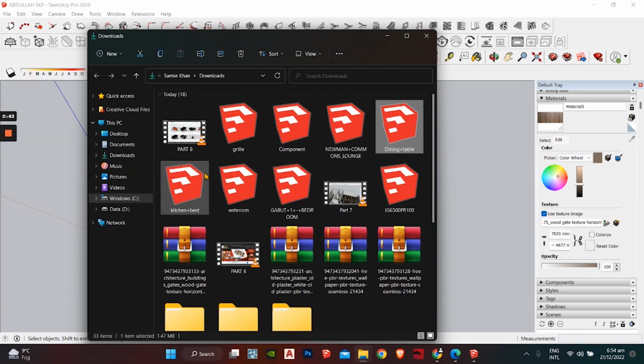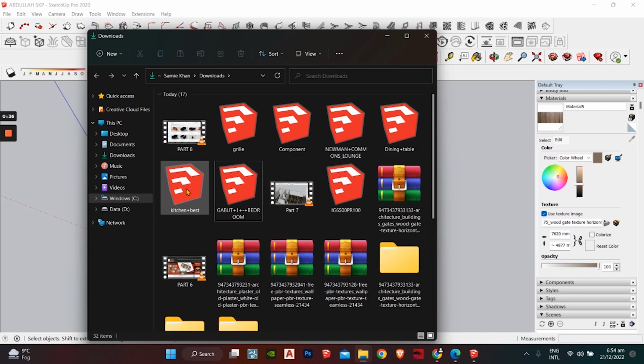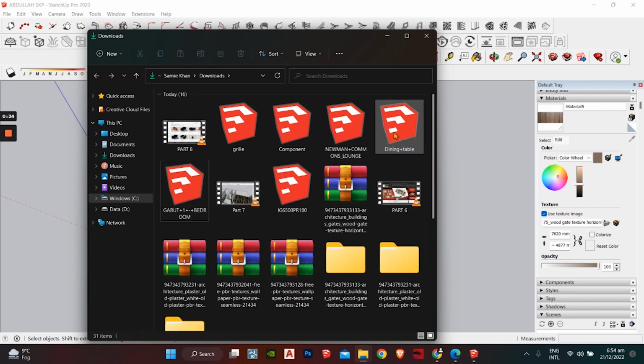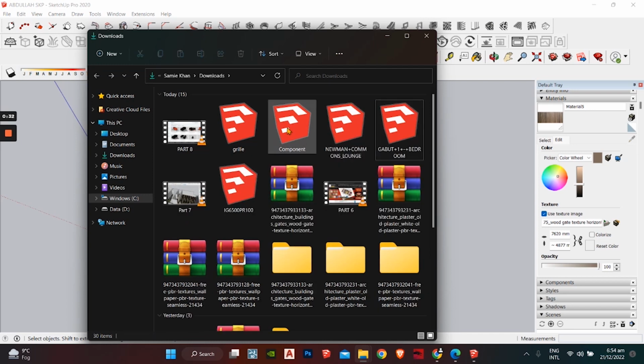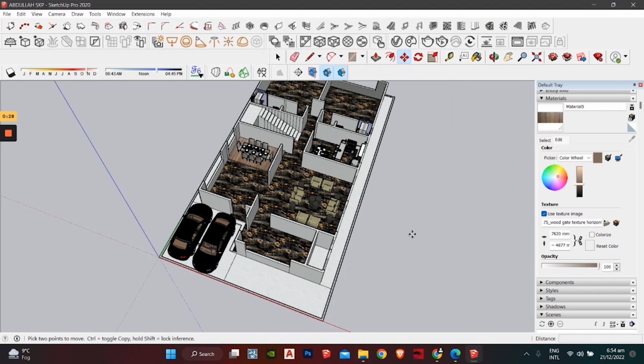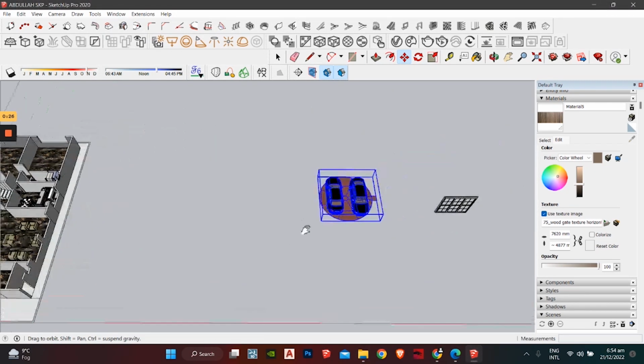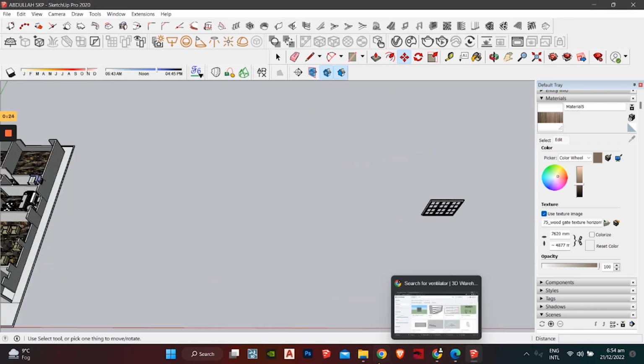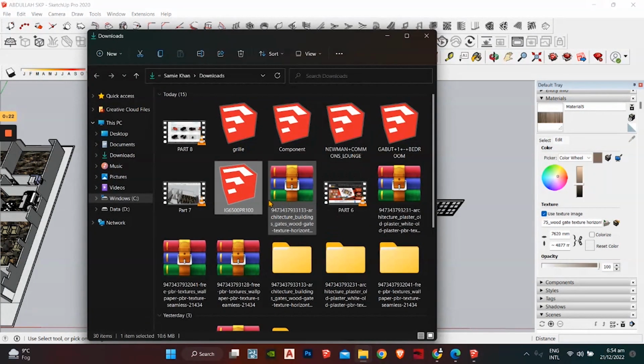Okay, let's download the bed set that we had. Where is it? Okay, washroom's done, so let's delete that. Kitchen's done, let's delete that. Dining table's done, let's delete that. Okay, let's see if this is. Okay, this is the cars. Fine. Let's get rid of this.